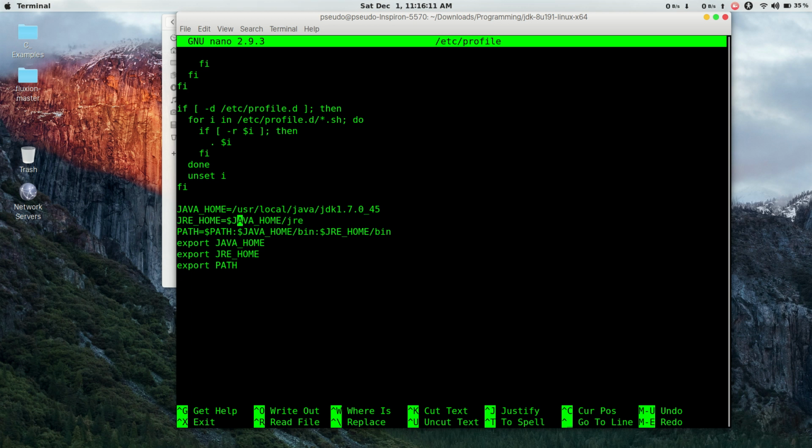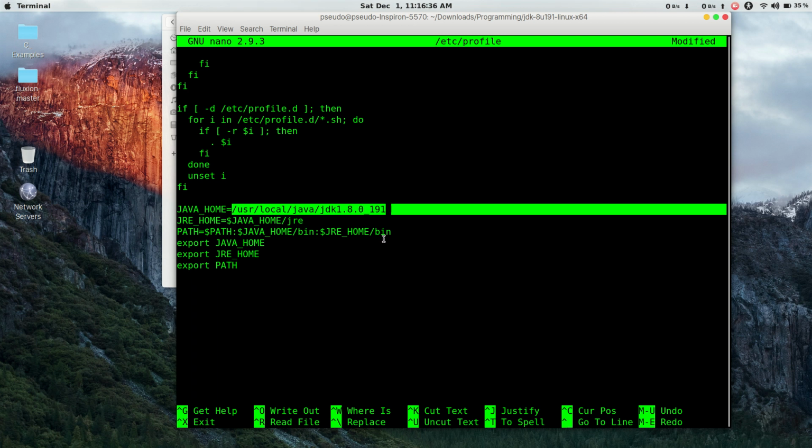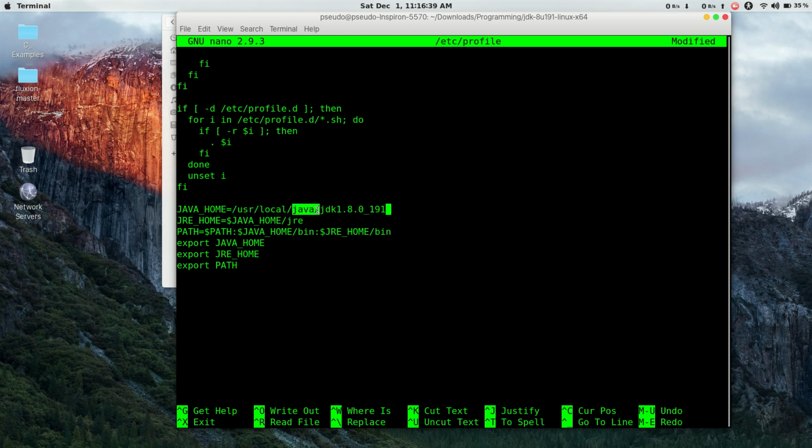I have to change the path here. So I will write my version of Java. I have written 1.8.0. This is the version of my Java file, and now you have to export the Java path, you have to export the JRE home, and you have to export PATH. Now we are done here, and we have set the path in here. Make sure that you have copied the exact location where it is. Maybe you don't have Java in here and you have it in another location, so you will give that location.